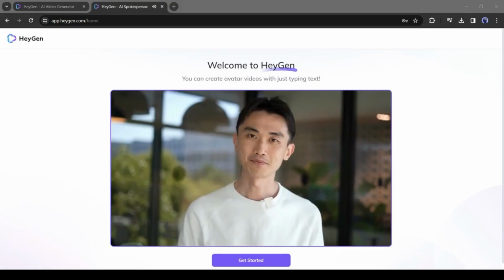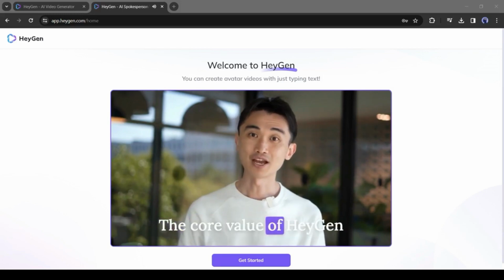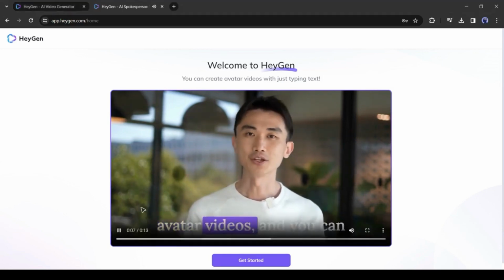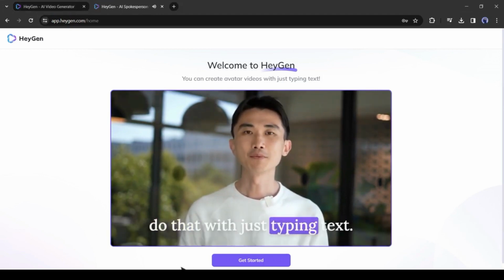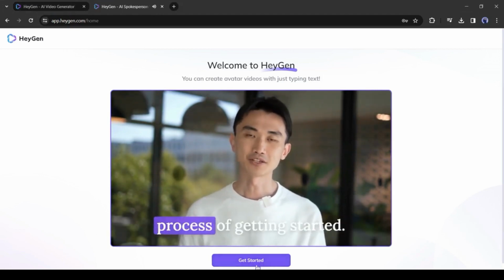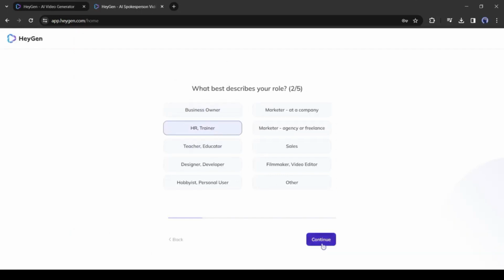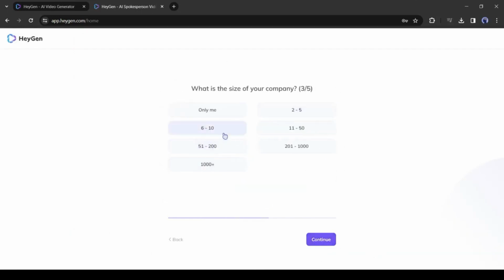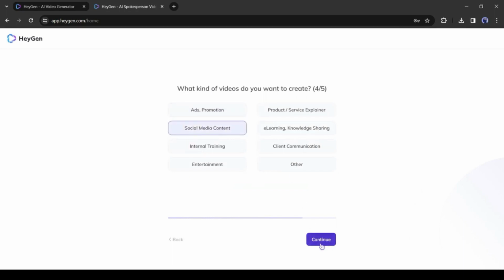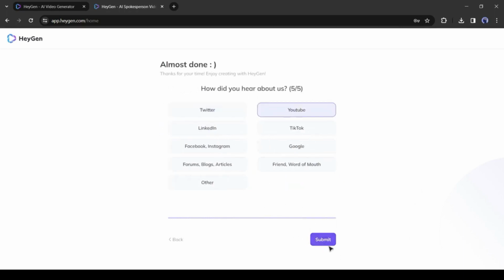Alright, after creating your account, you will be on this page, where you will notice the clone avatar of Heygen CEO is talking to you. The value of Heygen starts from generating avatar videos, and you can do that with just typing text. Click on the Get Started button from here to move forward. Now you have to give some answers about yourself and your desired use case. Just follow the instructions. It's not so important.